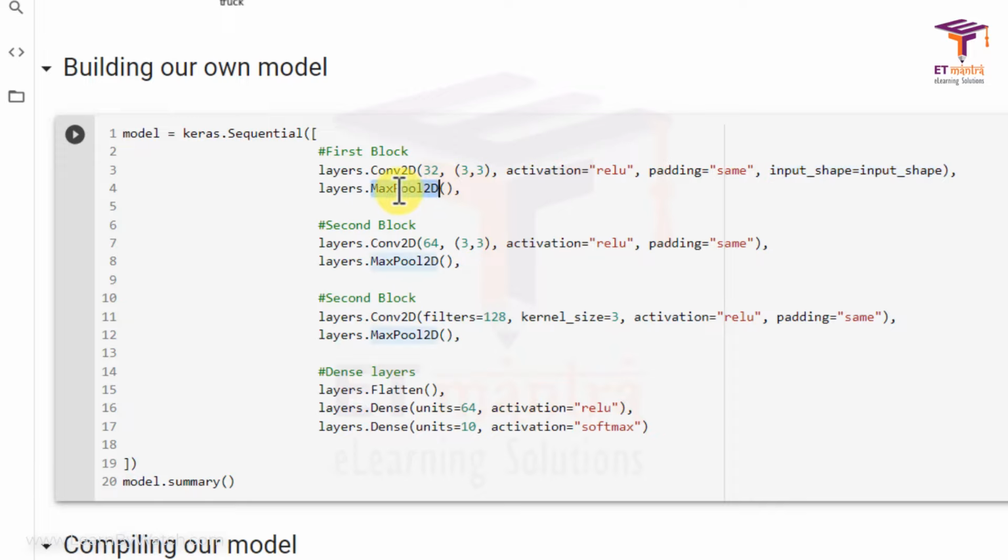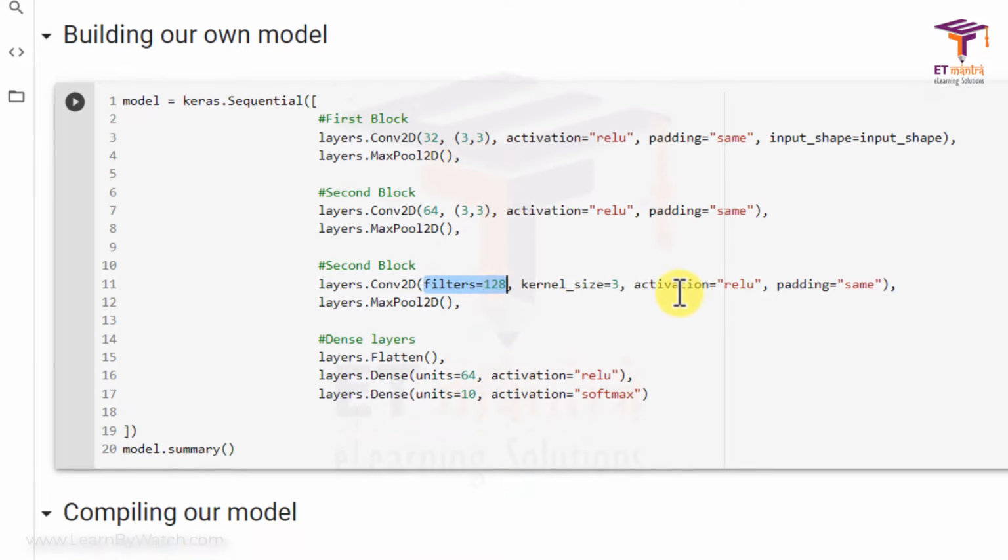After that we have a max pool layer. Then we have a second block where the filter size is 3 cross 3, and the number of filters used here is 64. The activation again we have used is ReLU. This is quite a common activation function. Padding is same. Then again a max pool layer. Then again we have a convolution layer where the kernel size you can either define in this way or in this way, writing kernel size, and the number of filters I've used is 128.